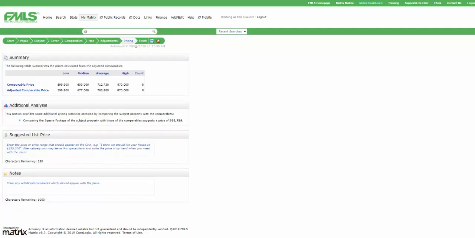The pricing tab, almost done here. We're within about 10 minutes of being finished. The pricing tab shows you once more the low, median, average, and high of comparables, and then also your adjusted comparables. These are the same numbers we saw in the last tab. They will appear on your report. If you make adjustments, you're going to be held responsible for explaining those adjustments to your client. Why did you do the adjustments that you did, right? You can't just do those on the sly.